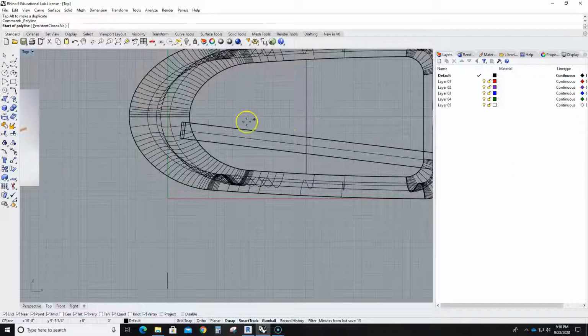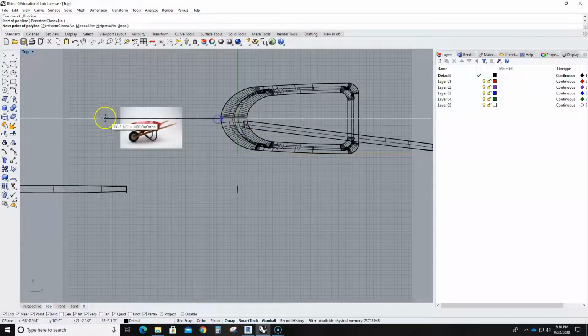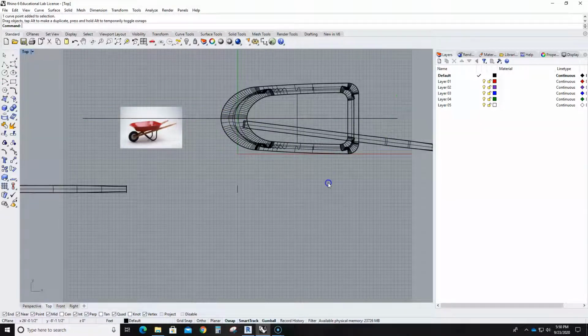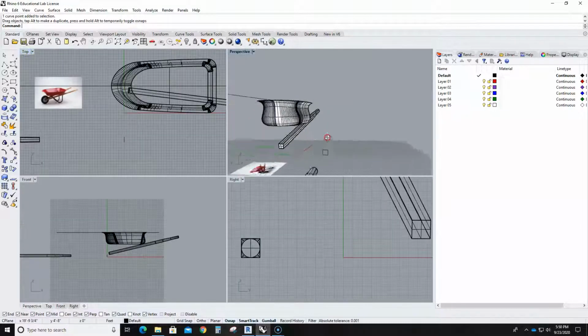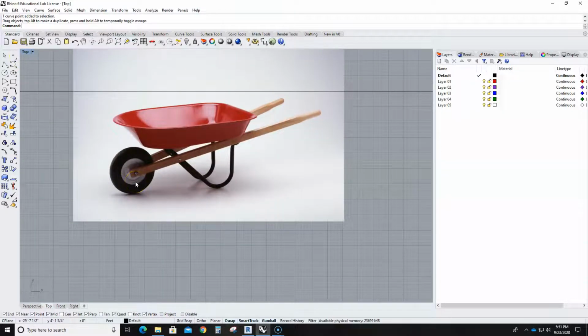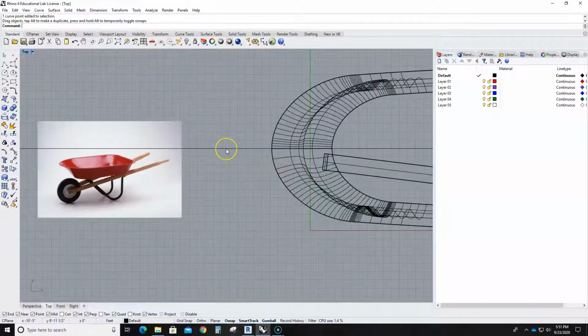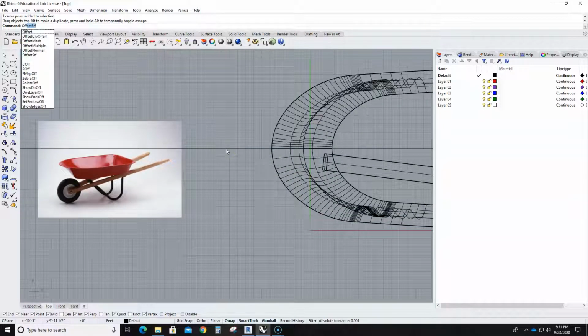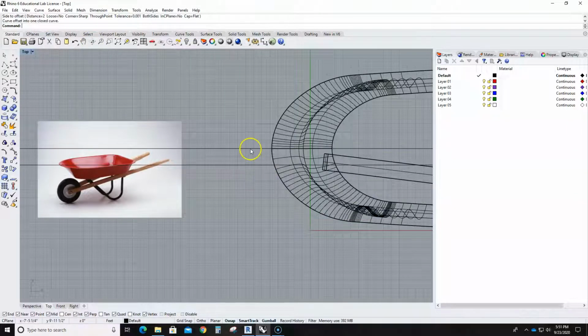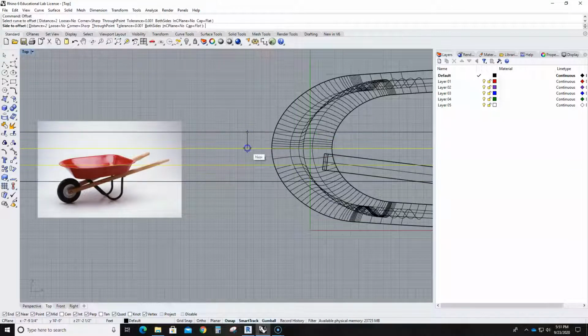Just draw a line here. We draw a center line. Oops. And I'm going to assume that the wheel is about maybe 3 inches thick. Let's make it 4 inches thick. So I'm going to offset this line 2 inches. Offset 2 inches that way. And that way.